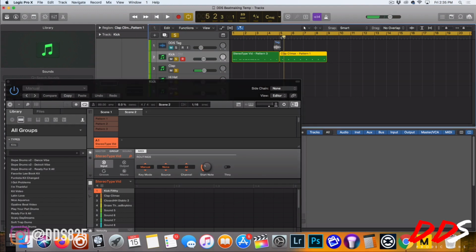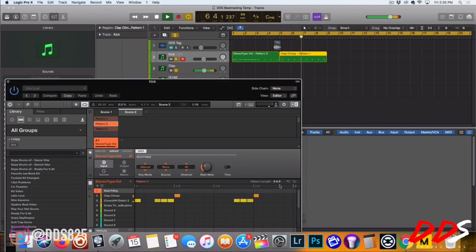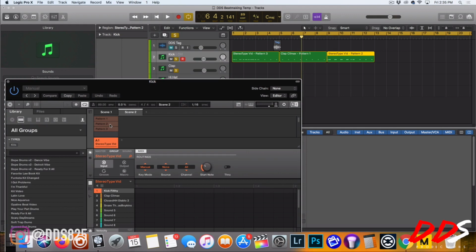I'm tripping when I said it just brought up my clap. It brought up my clap because that's the only thing that's in that pattern. So I'm gonna bring up this one, and I'm gonna go ahead and drag it over here. And then it should just play it out from there. So I'm gonna go ahead and go like that. Turn that off and just let it play.